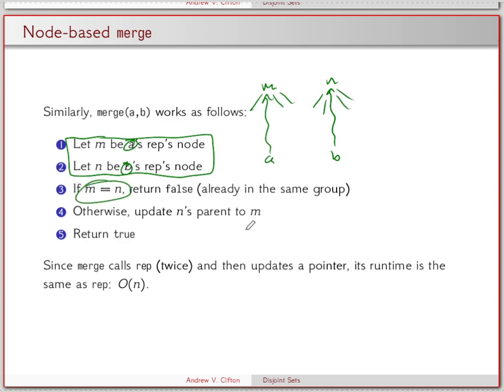If M equals N, then we're done, right? They're already in the same group. Otherwise, I'm just going to say N, now you are one of M's children. This bit here is the interesting bit because that's just a pointer update. That's just an O of 1 operation. Up here, finding the reps, those are O of n, but we're going to improve that in a second. So currently, merge has the same runtime as rep. It is just an O of n.